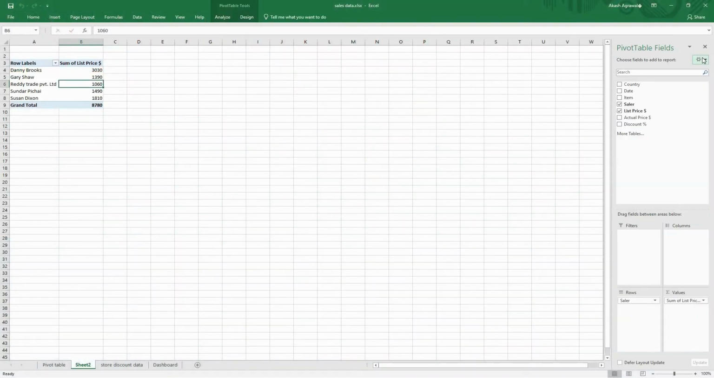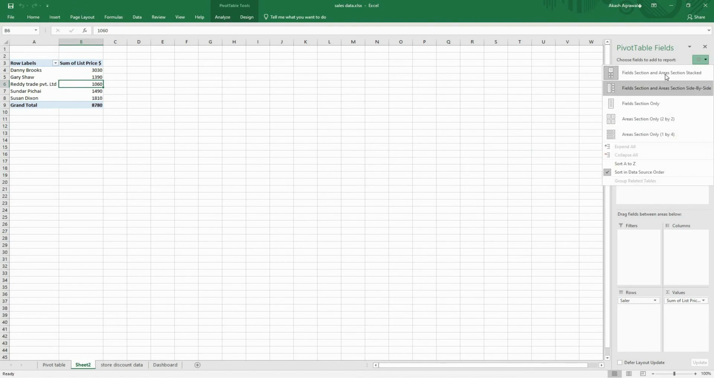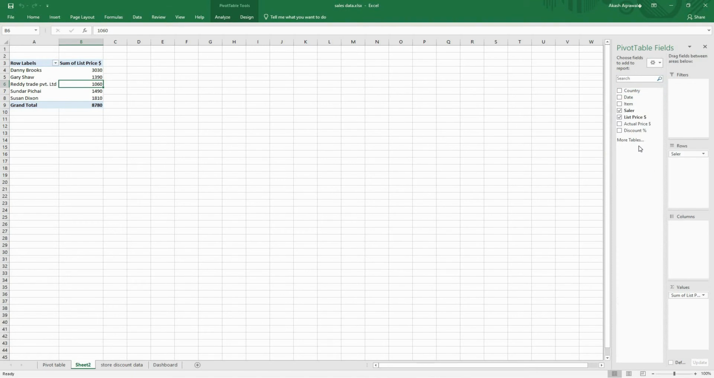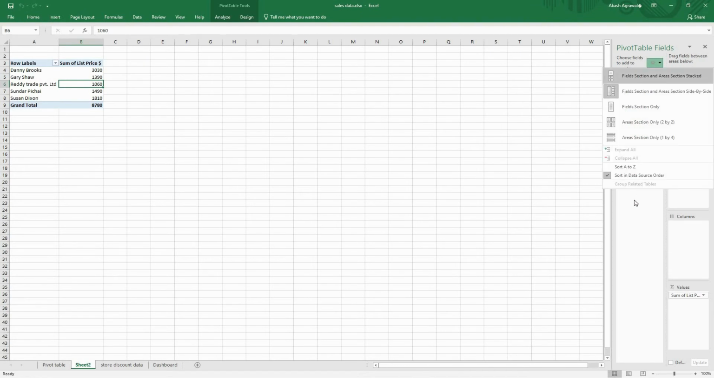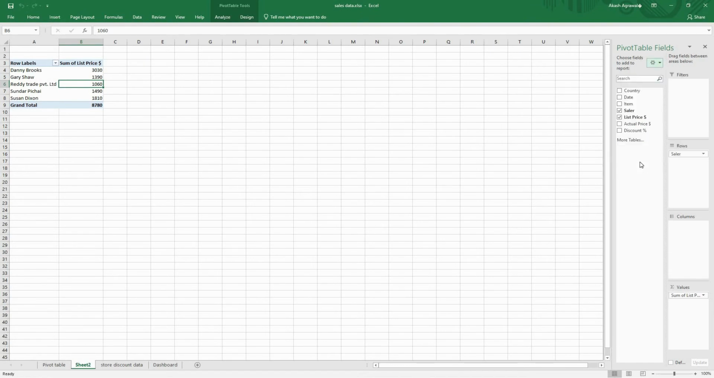Now if you see here, this is the option for tools. If you click on this tools option, there are various options present here like 2 by 2, 1 by 4, field section and area section side by side. What this does is it helps you to organize your field section and area section simultaneously. If you have more headers, you can increase the area of the field section and the area section will be decreased. So I'll go back to the previous settings, but this will be very useful if you have more headers, and this is why headers are important while creating pivot tables.